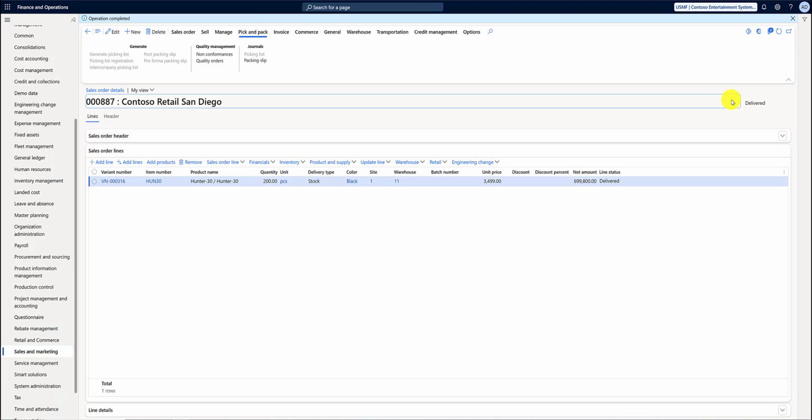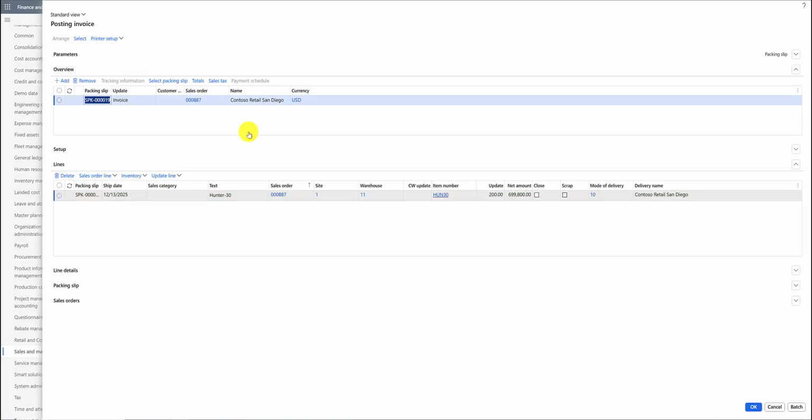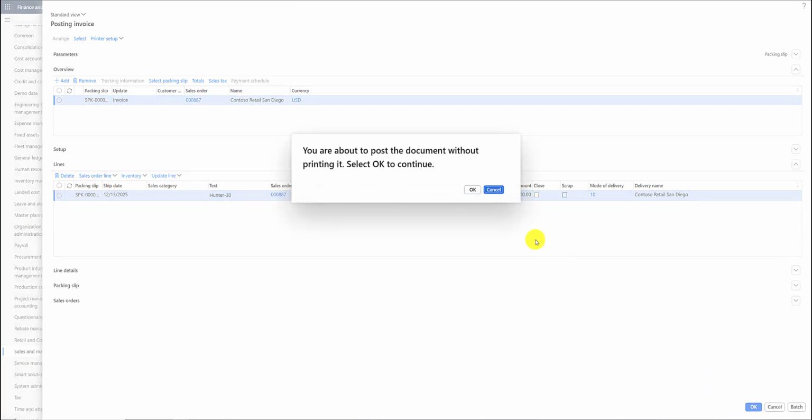Finally, we post the invoice. This is the moment finance has been waiting for, because now the sale is official and the revenue is booked. Smiles appear. Coffee tastes better. To do this, click on Invoice. Under Generate, click Invoice again. Review the details carefully, or at least pretend to, and then click OK.